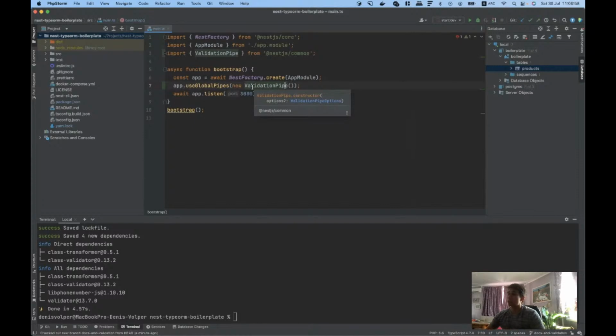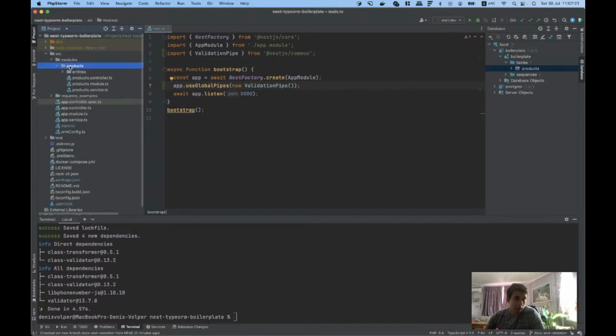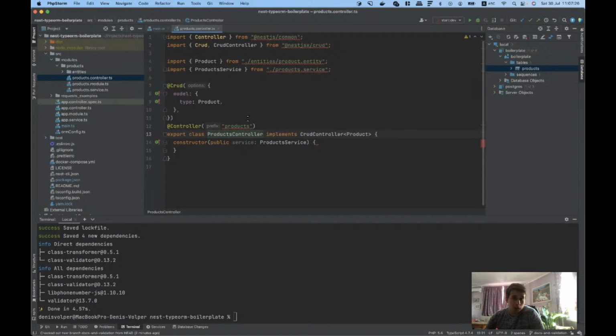If we use the NestJS CRUD library, it will be available for us by default. We don't need to write anything else. For custom endpoints, we will need to add some decorators to pass a validation schema. As I know, we already have some model. Yes, it's the products model, and we have the products controller here.